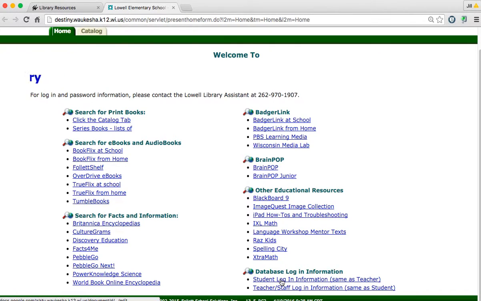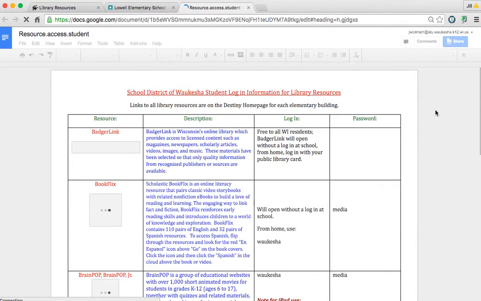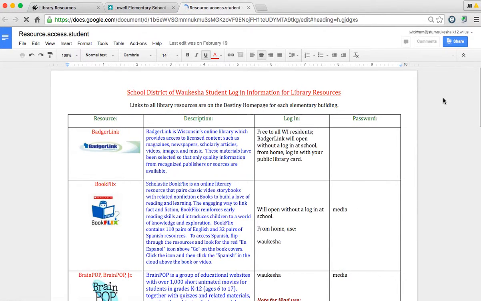So this is a document that's only going to open for people with a Waukesha Google account, and what it's looking for is the word Waukesha in your Gmail account. So students are going to have to log into their Gmail account or their Google account, their school Google account, in order for this document to open. You can log in as your student, and then when you click this link, this is going to open for you, and it's a long document that explains every resource and how to access it.